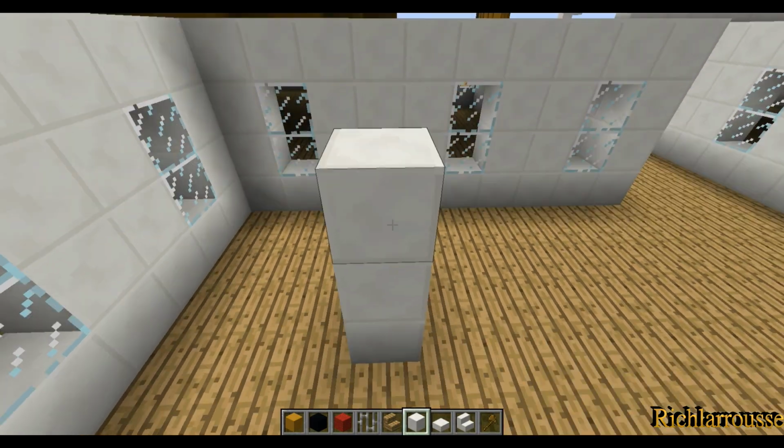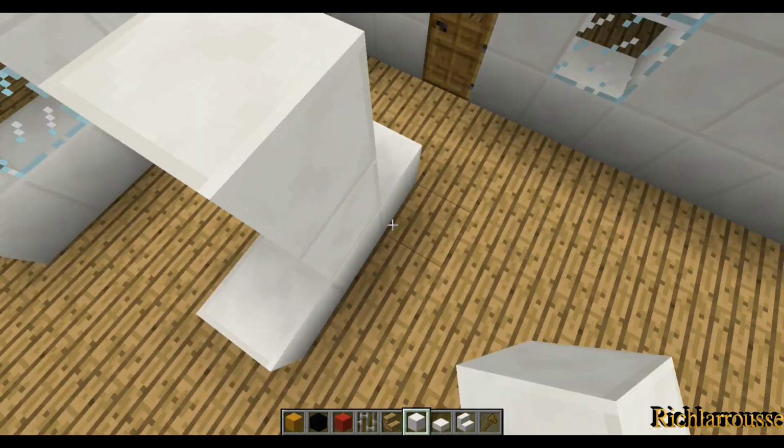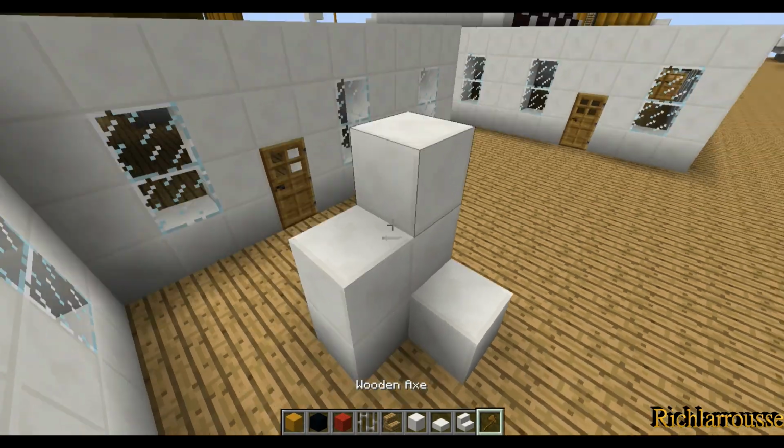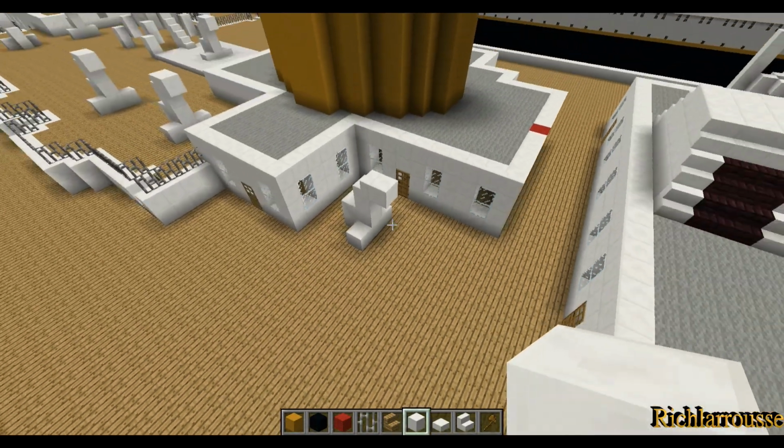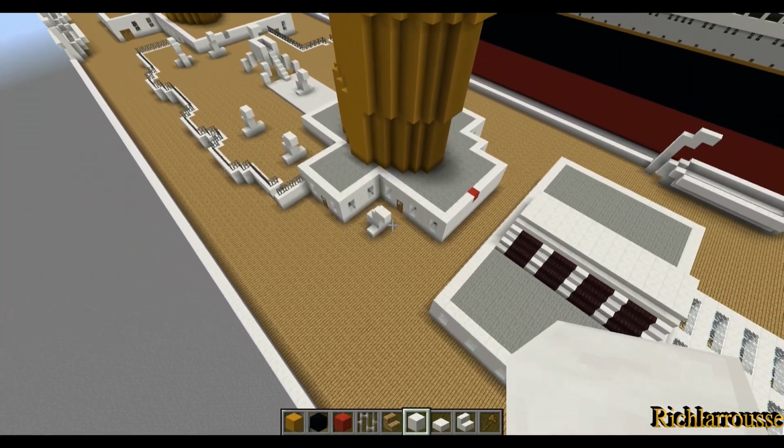So 1, 2, 3 up, 1 to the side, 1 to the side, 2 behind it, stairs to the top, and then a block there. So there we are. There's a small vent that goes in that corner there. So that's that little jobby done there.